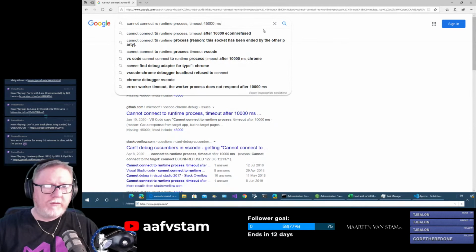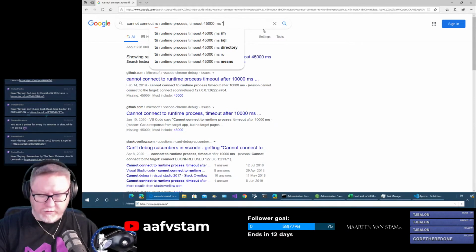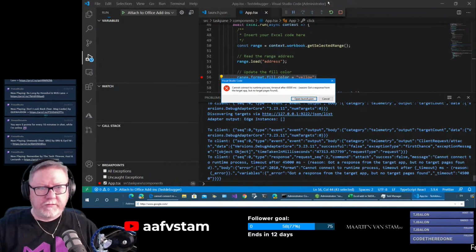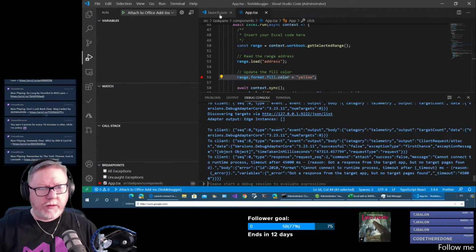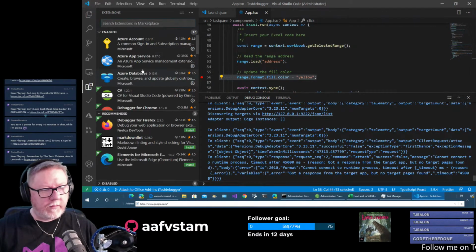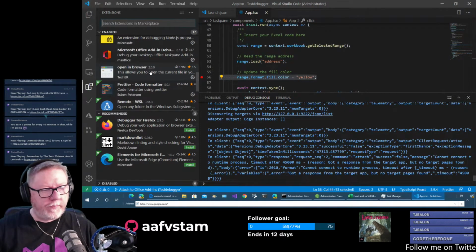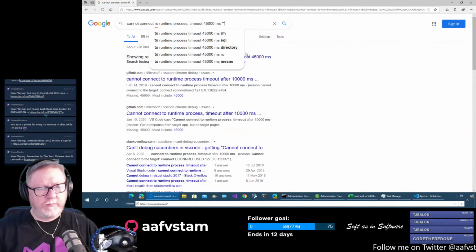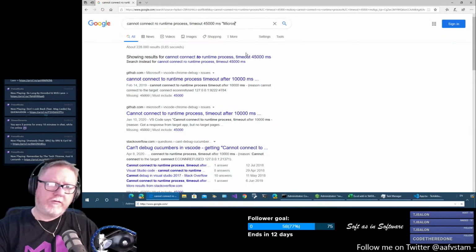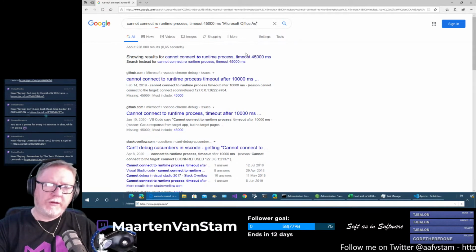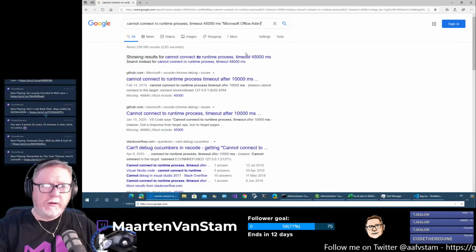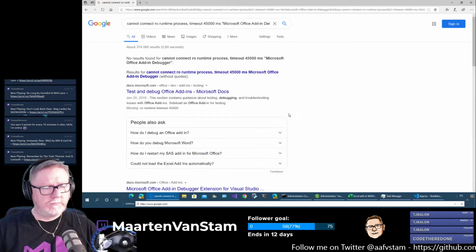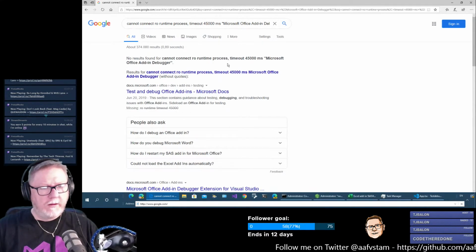And we should do this with the extension called Microsoft Office Add-in Debugger. Microsoft Office Add-in Debugger. Not found.